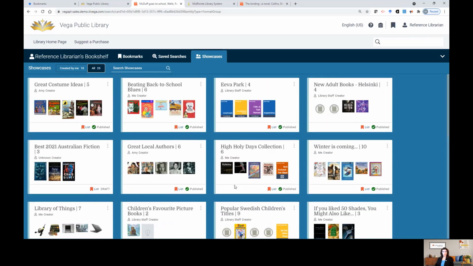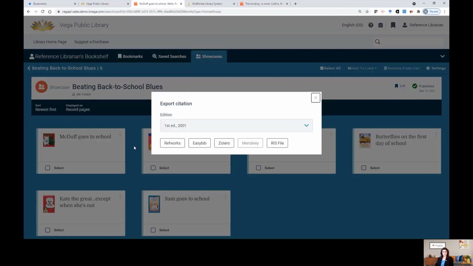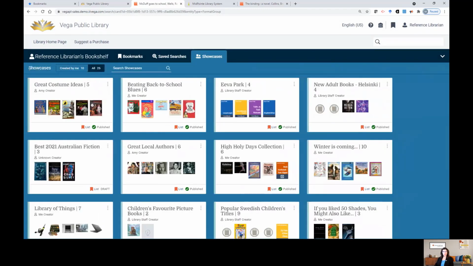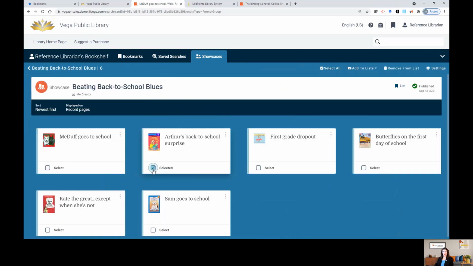But let's come back to that one about back to school. You can see that there are 6 titles in the back to school showcase. At any point as a staff person, if you want to get rid of one that's on there, you can, or you can take the showcase and email it off to your patrons. Or if you have teachers who are helping children and students with projects, you can email off those citations or export them off. If you want to get rid of them from the showcase, then you simply take that showcase and select anyone that you don't want to keep on there anymore, and you'll see an option up in the top right corner to remove those to the list.